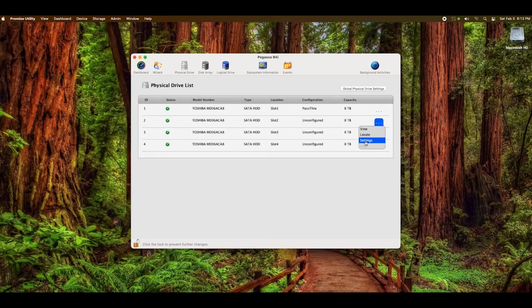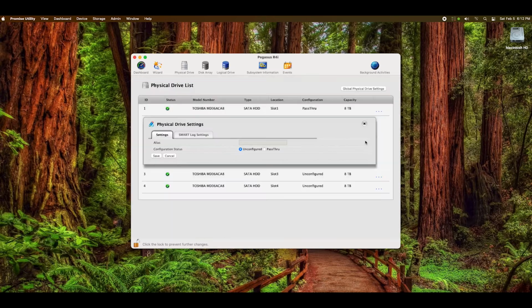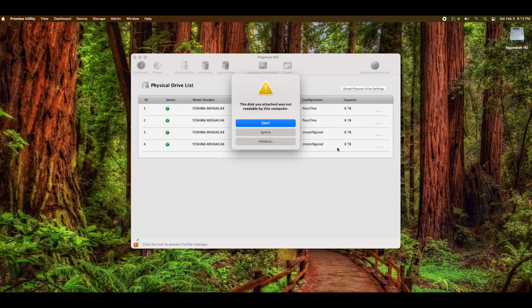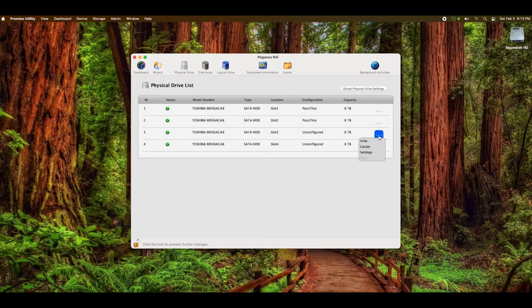You're going to go to the second one and do the same thing. Click pass-through, save. Now it's about right here where it will throw up this warning sign: the disk you've attached was not readable by this computer. Right now we're just going to ignore this because we're going to go back and initialize it once we've done this to all four of these. So just click ignore for right now.